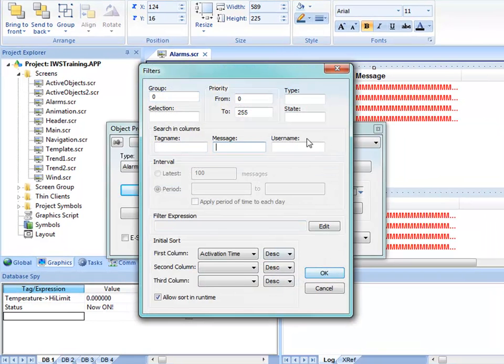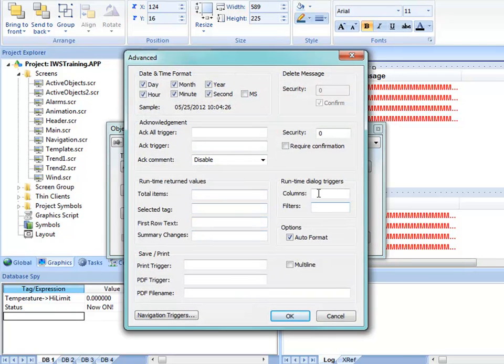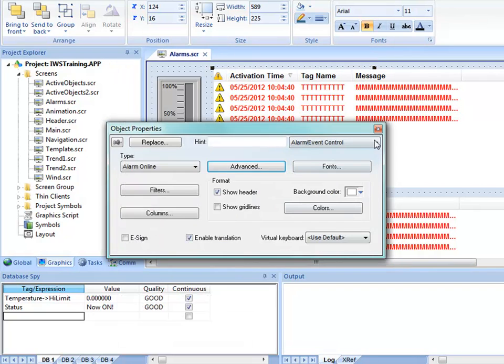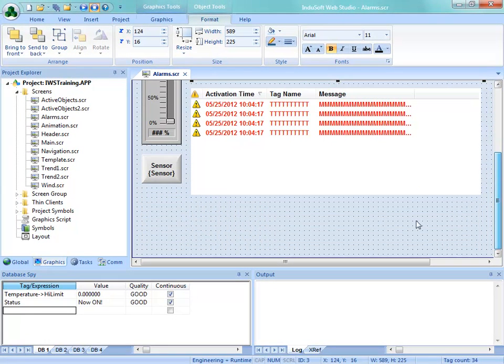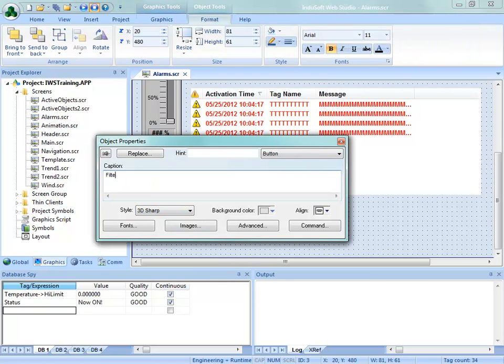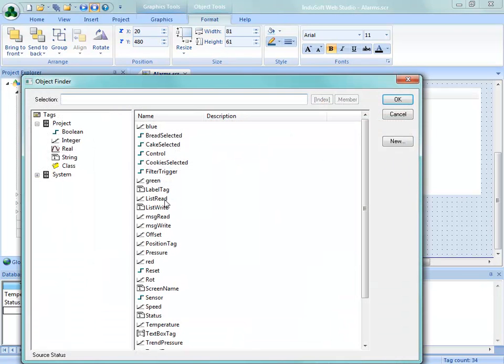And what I wanted to show you is this dialog box is available during runtime. We can call this up here under Advanced. There's this runtime dialog trigger. And if we want to call this up, we'll call this filter trigger. We'll put a tag name in there and make this Boolean. And now I'll drop down here to the bottom and I'll put another button. And we'll call this filter trigger. For the filter dialog, put a command, and we will toggle the tag called filter trigger.